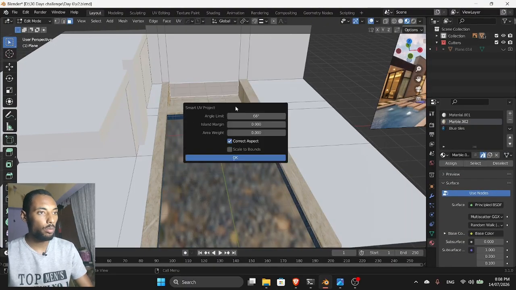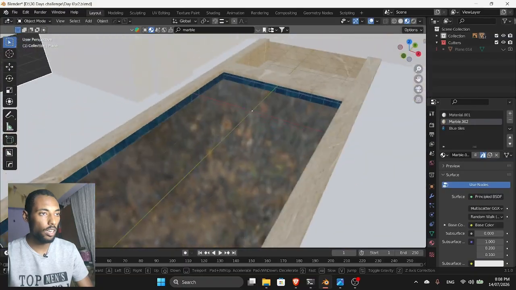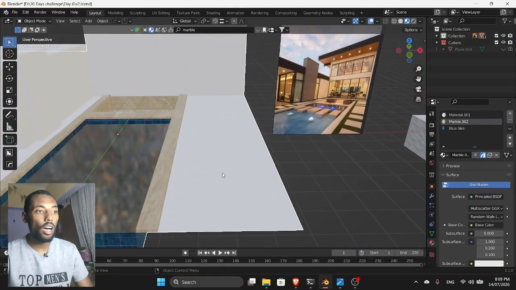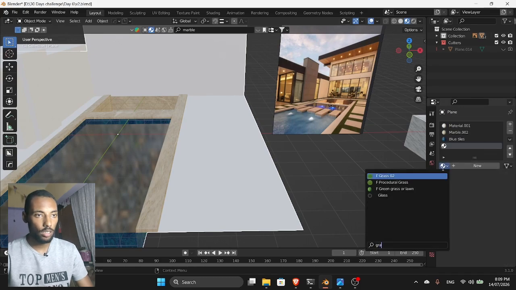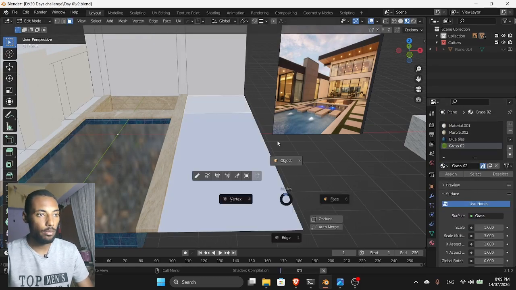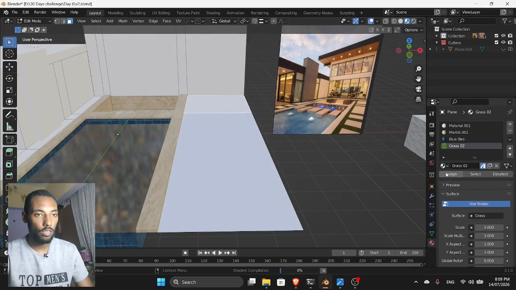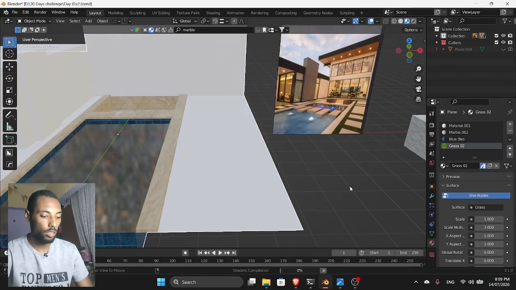Oh, by the way, UV Smart UV and Wrap. Okay, so for seeing that edge, that's fine. So actually, we need a grass on that area, so I'm gonna add a material, make a grass. When I'm selecting that, assign. Oh, it's not working, so I need actually the other grass.